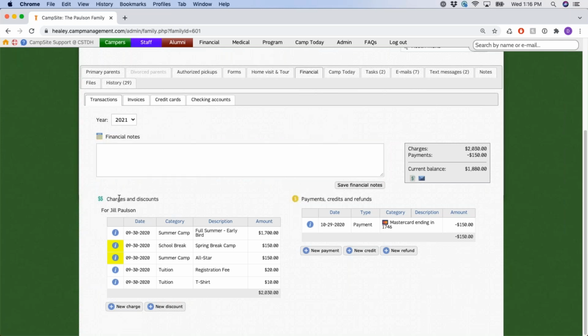Below that, on the left-hand side of the page, I have charges and discounts, and on the right-hand side of the page, I have payments, credits, and refunds. Those are the 5 transaction types that you will see throughout all of CampSite. The major difference between these two sets of transactions is that charges and discounts are made on a per camper basis, which is why it says for Jill Paulson. And then on the right-hand side, payments, credits, and refunds are made on a per family basis.